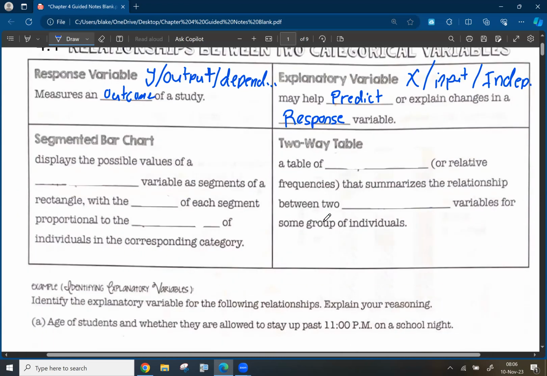So with categorical variables specifically, there are a couple ways to present them or chart them. One of them is a segmented bar chart, which we're going to make in this video. A segmented bar chart displays the possible values of a categorical variable as segments of a rectangle, which is just a bar basically. So just imagine a bar that's broken up into different sections, and that's what we're going to make.